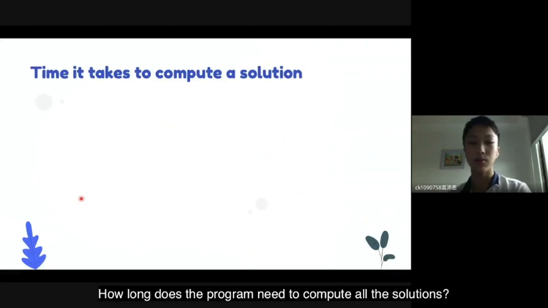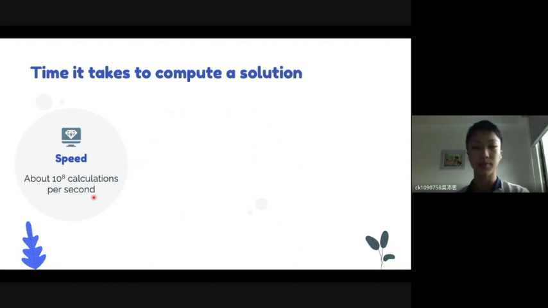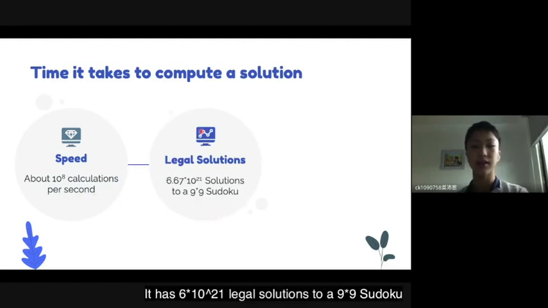Okay, next, there is the complexity analysis. We are curious about how long the program needs to compute all the solutions. For the speed, a normal computer can do 10 to the power of 8 calculations per second. And for the legal solutions, I Googled it, and a 9 times 9 Sudoku has 6 times 10 to the power of 21 legal solutions.